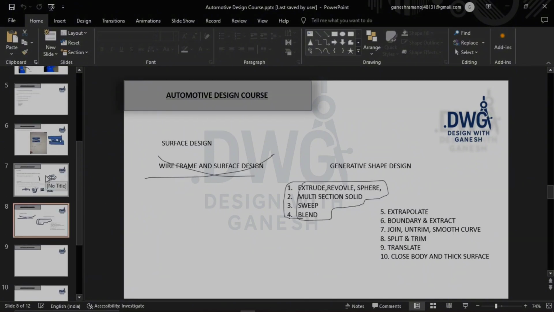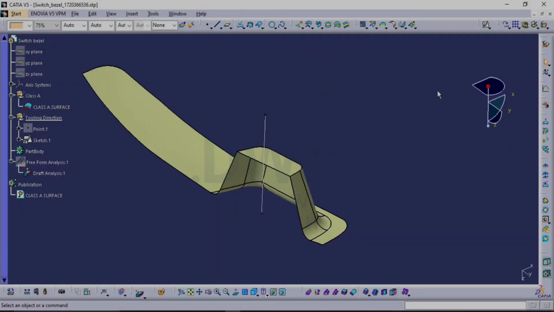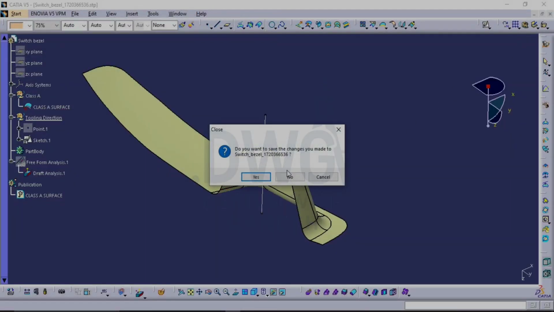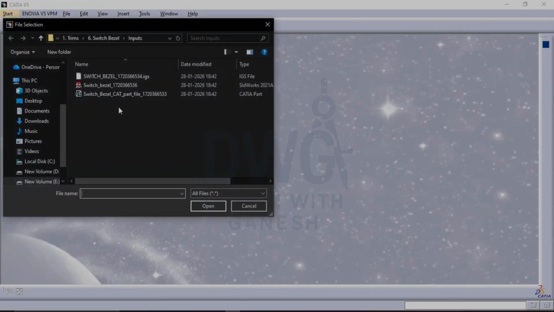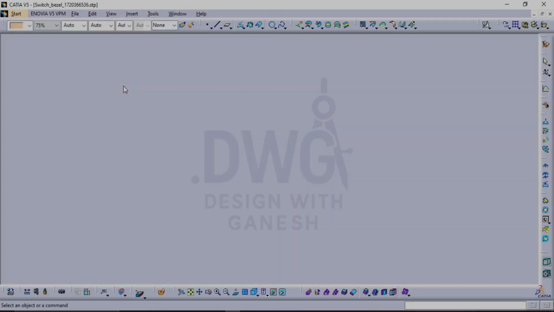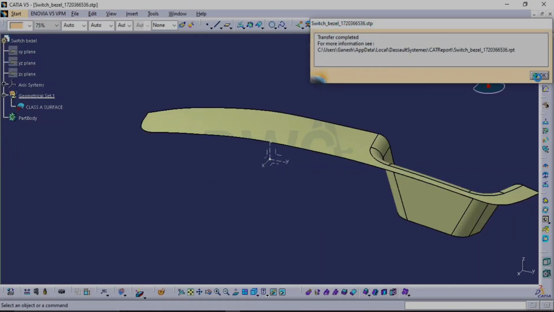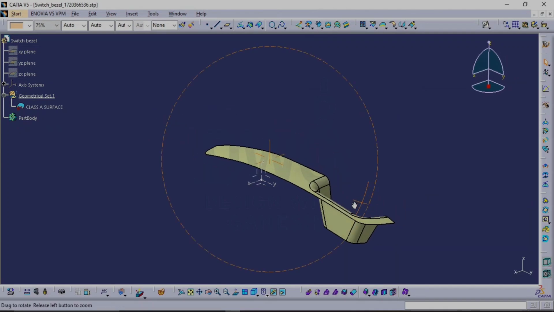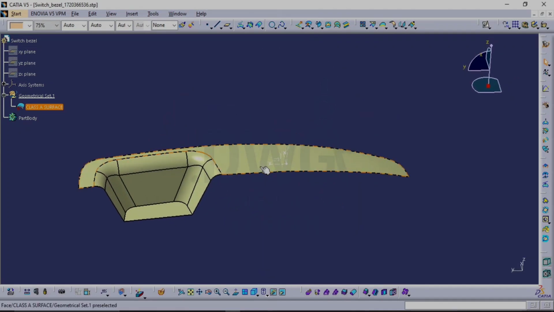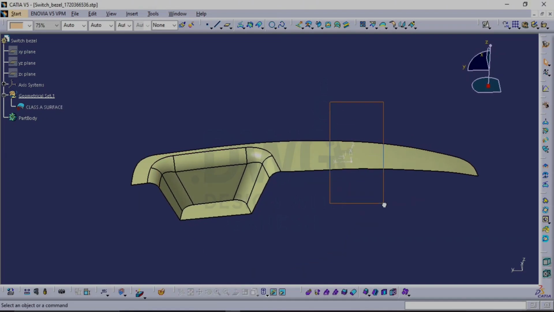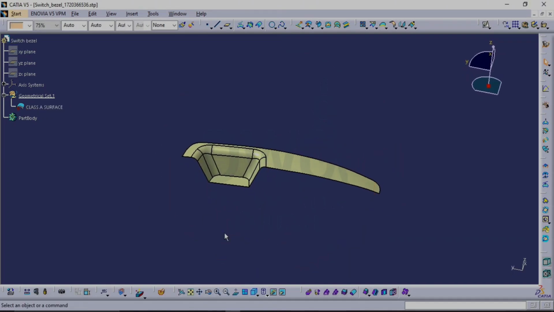For making one plastic part, which is a simple part, I'm going to click on File, Open. The switch bezel part. I'll be providing the link of this file in a OneDrive, and I will paste that OneDrive link in the description box itself. You can access it right from there.